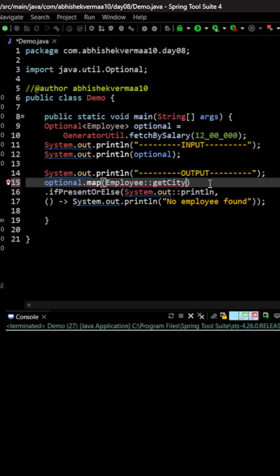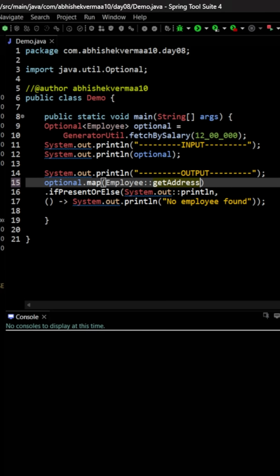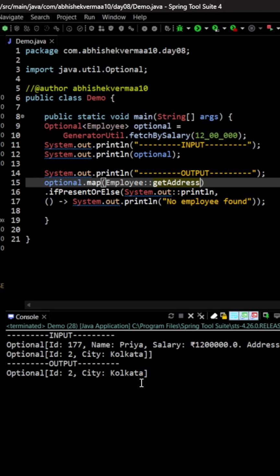But the point is, this is not going to work because city is available within the address. So first of all, let's try to print the address here. If I say address here and let's execute the code. On executing the code, you will see that it is printing Optional[ID2, city as Kolkata]. Now the requirement is we only need to print Kolkata out of this. So let's see how we can do that.